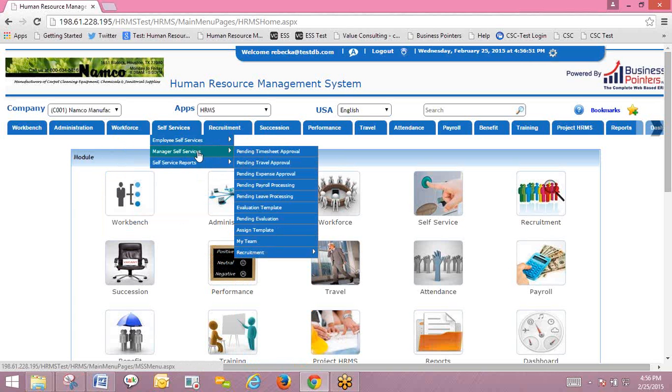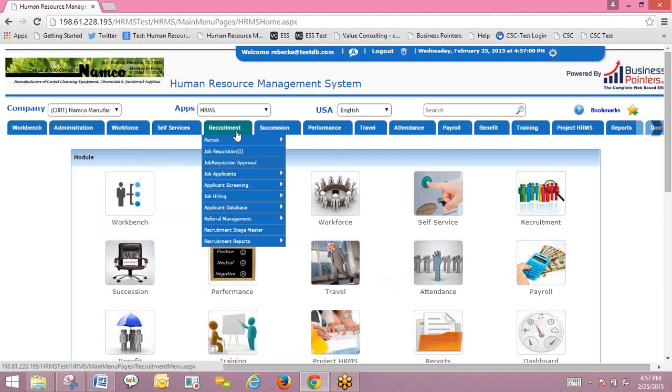The managers will have access to everything that the employee does, but then they'll also be able to do all their approvals through there. And they can also go ahead and go in and do their job requisitions.